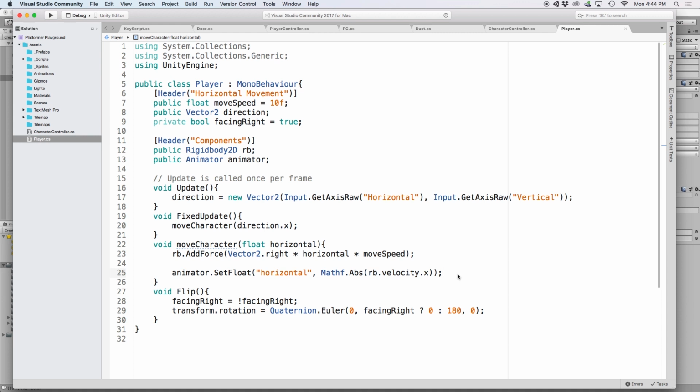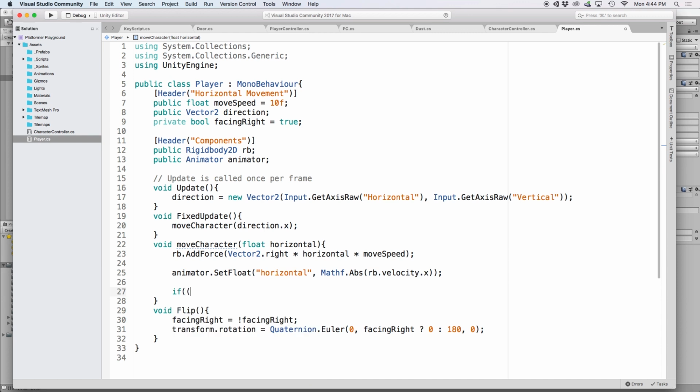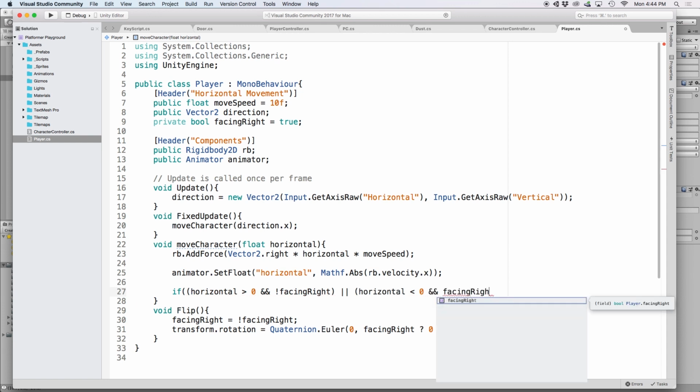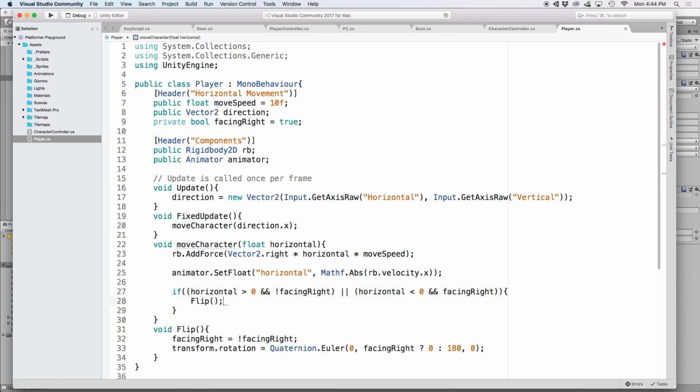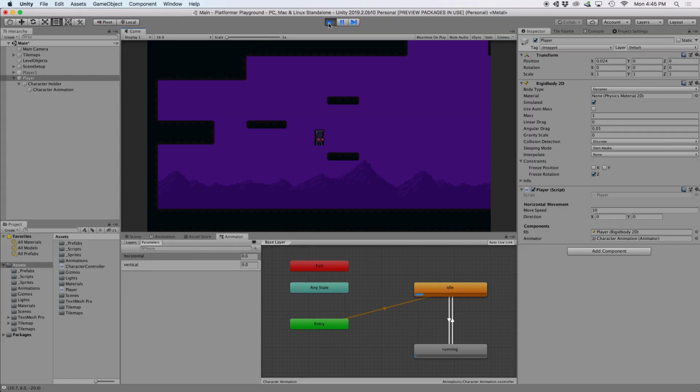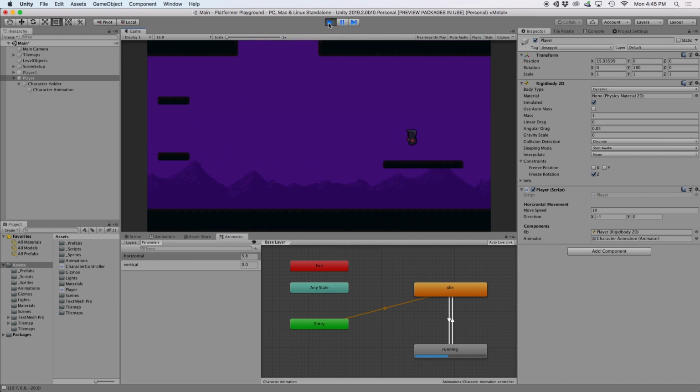Then lastly, we just need to call this in our move character function whenever we change directions. So to do that, we are going to use an if statement. So if horizontal is greater than 0 and the character is not facing right, or horizontal is less than 0 and the character is facing right, then we should call our Flip function. This basically means if we are pointing our inputs in the opposite direction our character is facing, then we need to flip it. And then a quick test in Unity shows us that our character now faces the direction we are pointing with our joystick.